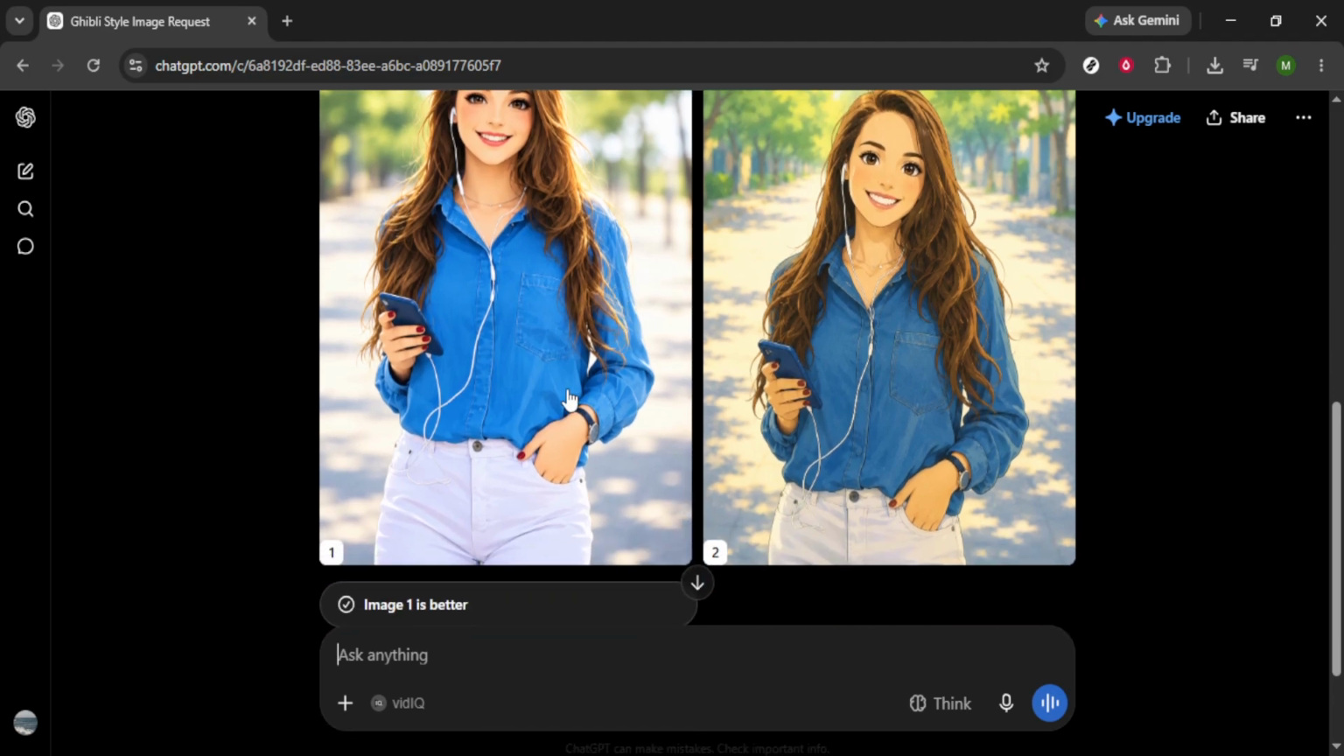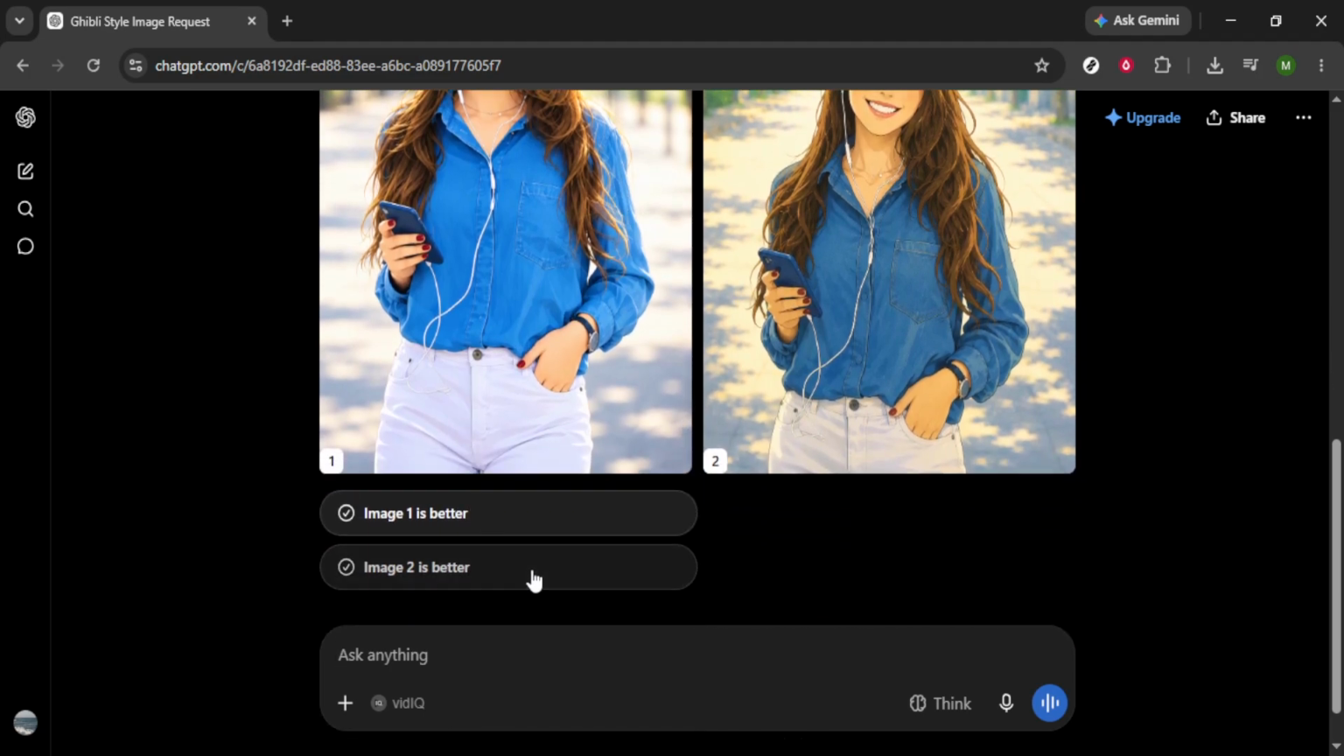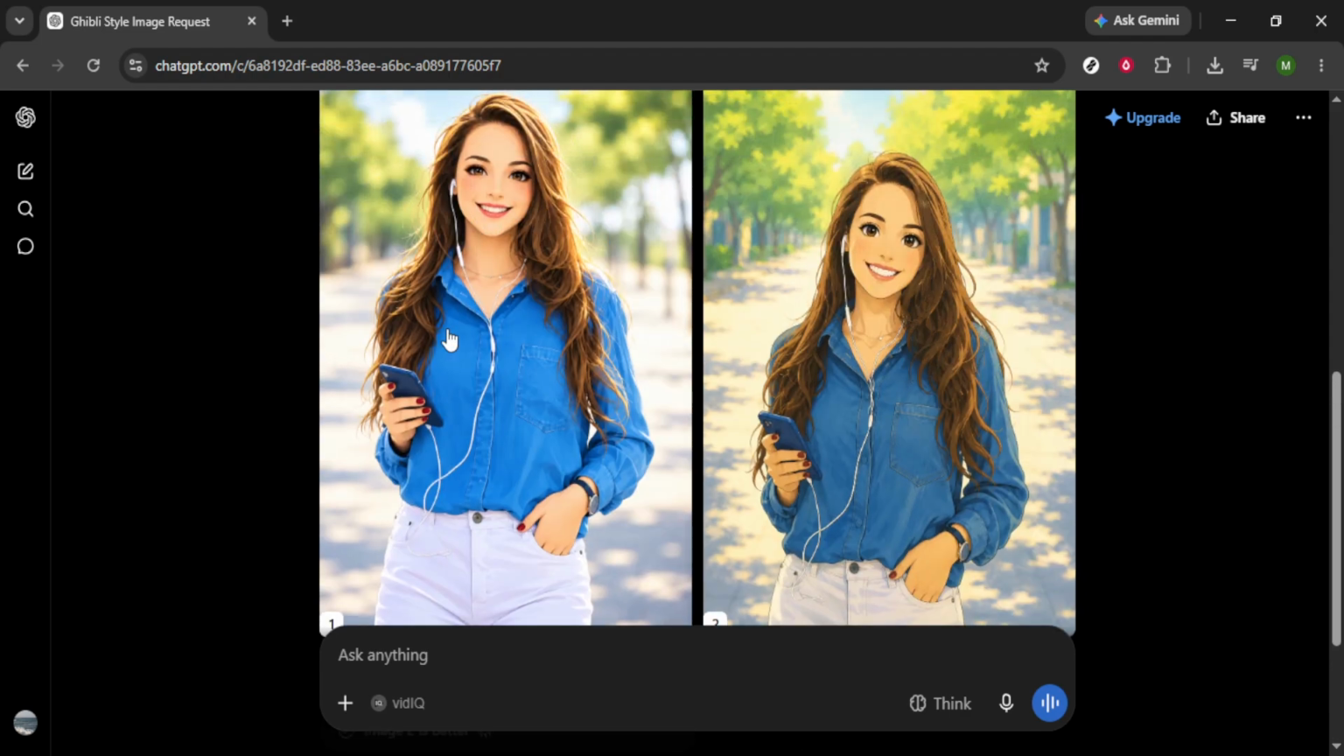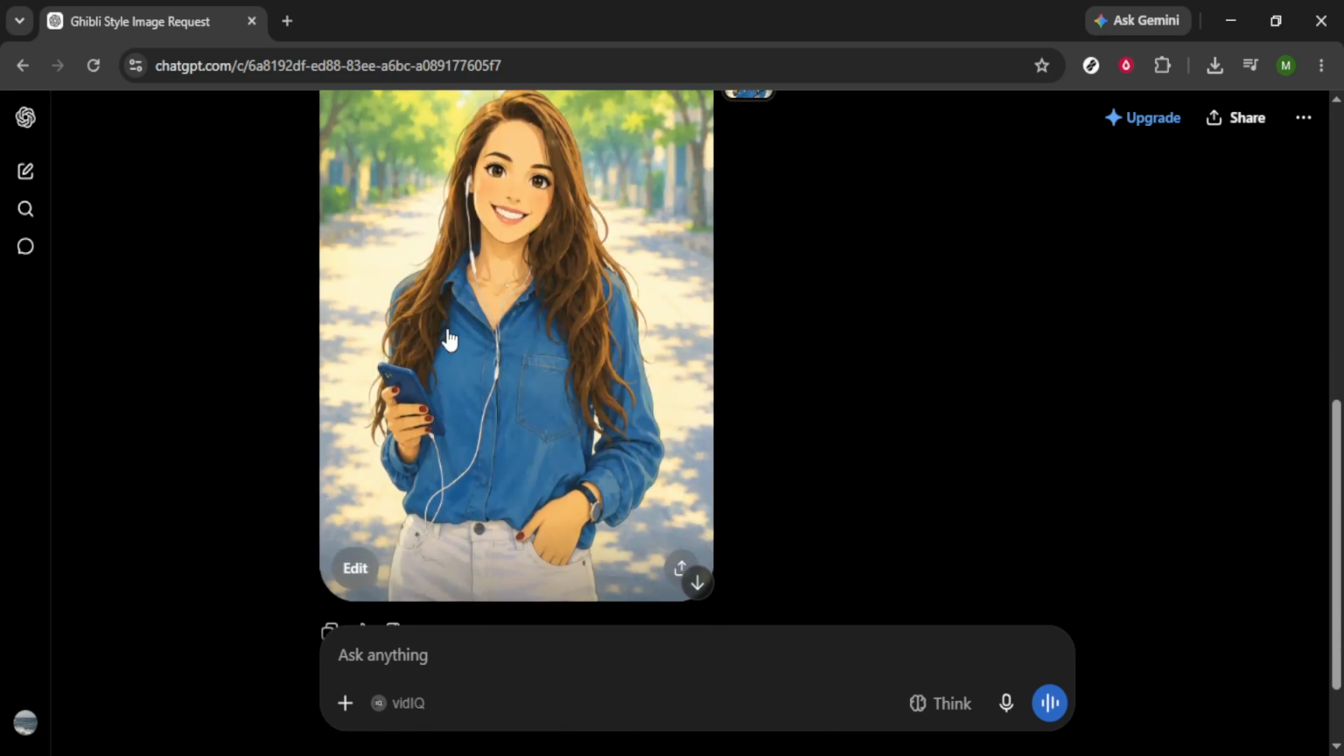You now know how to generate your very own Ghibli-style images using ChatGPT. Pretty simple, right? I truly hope you enjoyed this tutorial and found it helpful in unlocking your creative potential.